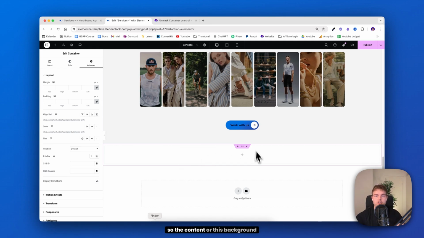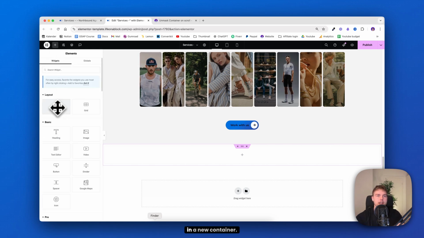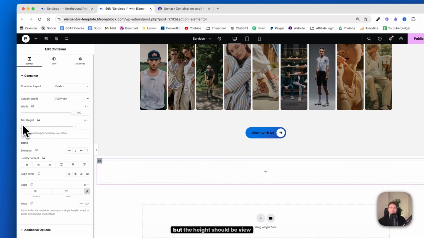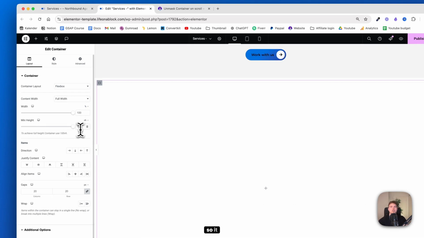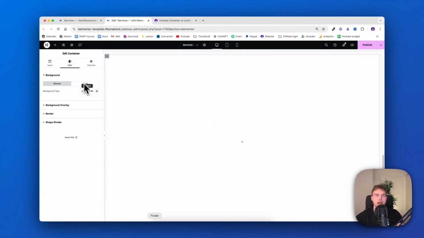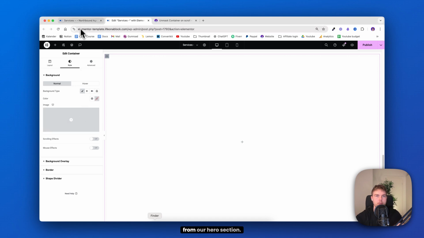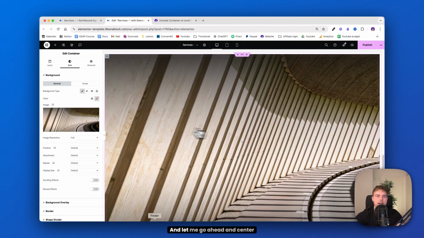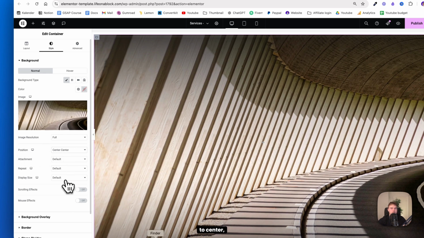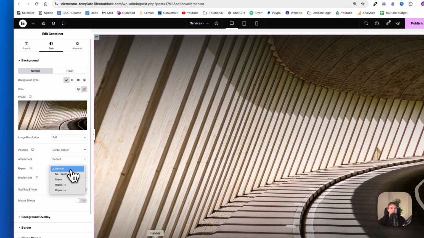Okay, so the content or this background image is actually inside another container. So I'll just go ahead and add in a new container. And this container should also be full width, but the height should be view height. So I'll set it to 100, so it covers the entire screen. Okay, now go inside style and add this background image from our hero section. And let me go ahead and center everything. I will just set the position to center and set it to cover and no repeat.